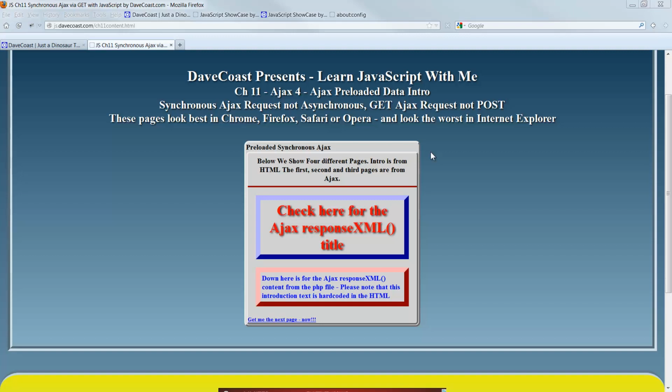And finally, we're going to get the data back from the PHP script in XML format.